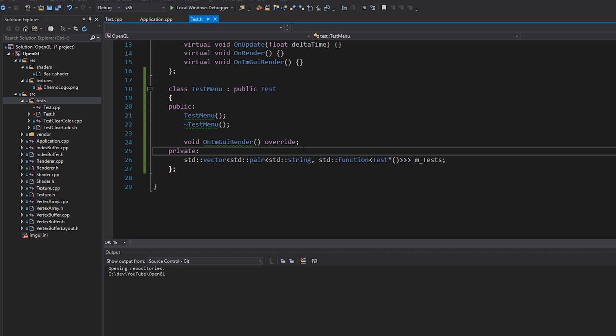We can keep it anonymous because we know here that this is just a list, a vector of strings and the actual test classes which those strings create, because the string is just there because we want to give our button a label. This will all make sense when we actually see it on the screen.